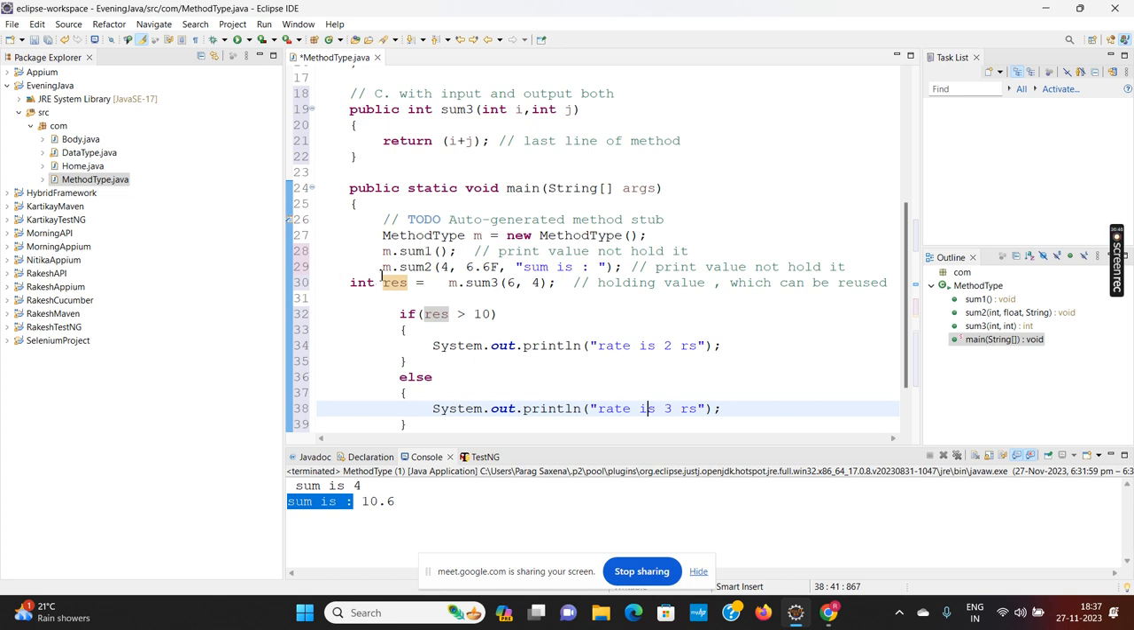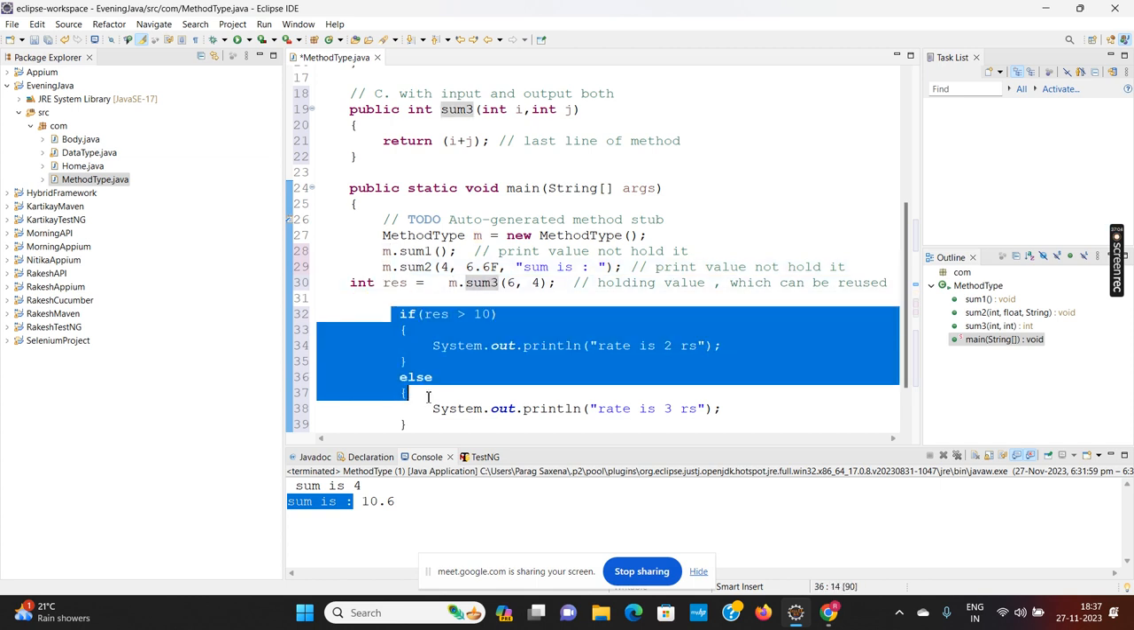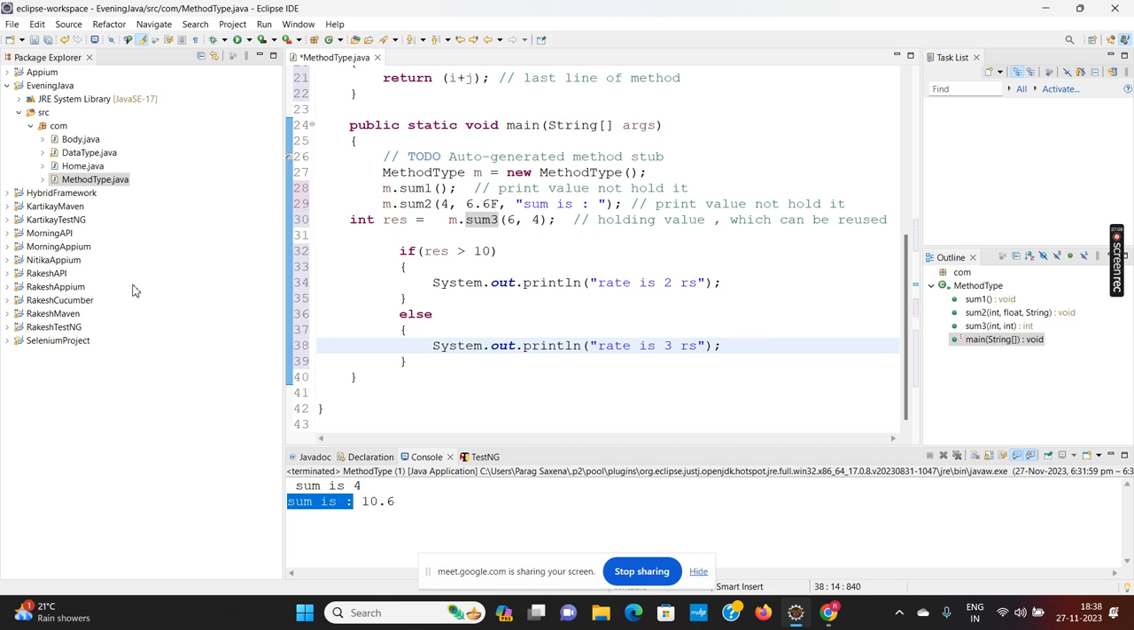But if I try to do this with the earlier methods, you cannot do it because they return nothing. I am not holding anything. So I will not get anything. Here also I am not holding anything. I will not get anything. I cannot compare it, I cannot reuse it. But here it is returning the value which I am holding, and I can reuse it in my program.